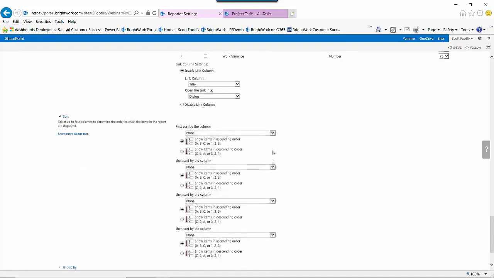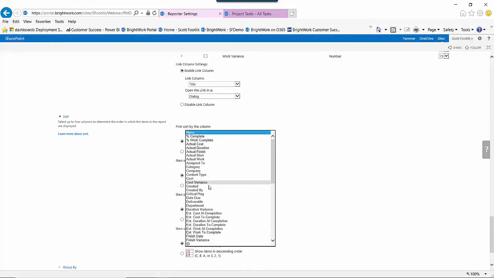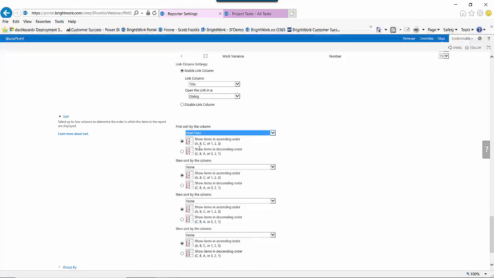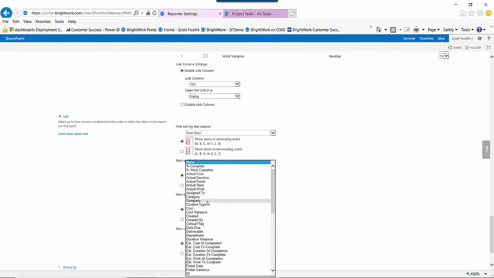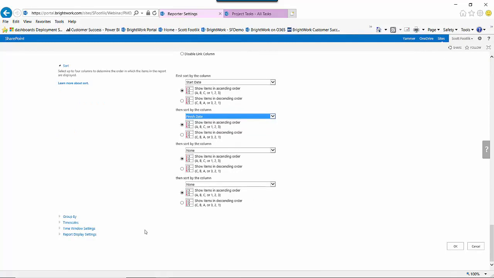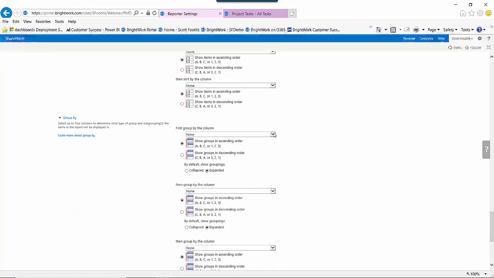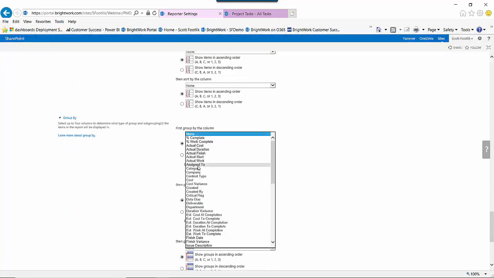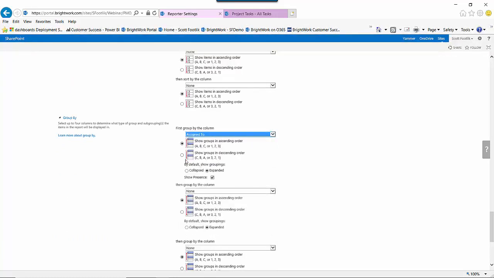Next we'll sort, and we'll want to sort by start date and then finish date. So selecting start date first and then sort by finish date. Now here is the important part of the resource report. We want to group on the assigned to as the very first or top grouping. Have that collapse so that when we first look at the report, we're seeing the roll-up of effort by resource for the reporting period that we're going to look at.